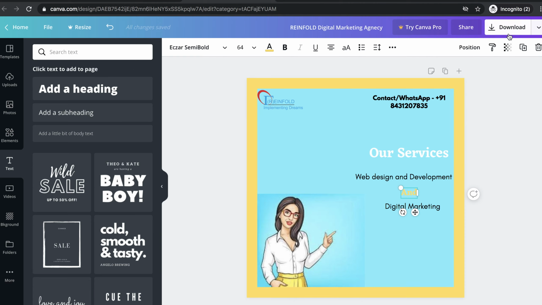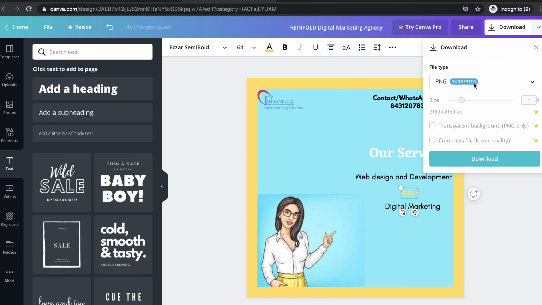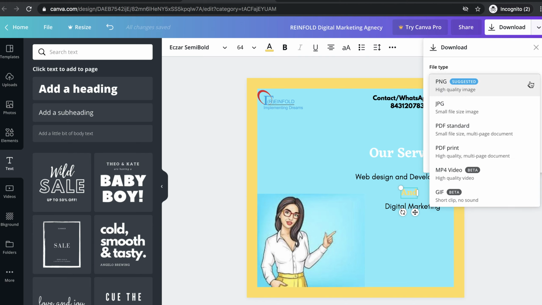Okay, once everything is ready, just click on the download button. You will simply download the post. PNG suggested will be the default one. If you would like to change your saving format, you can change it from here. If you would like to save it as a PDF, or if you would like to save it as a JPG, you can save it from here.